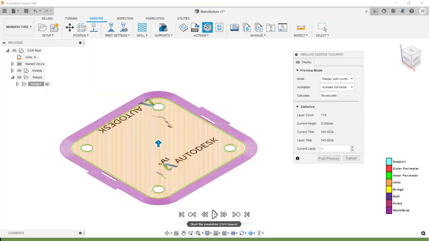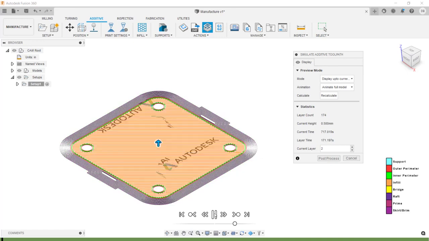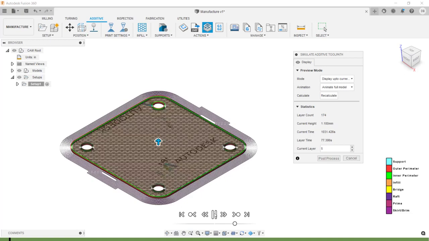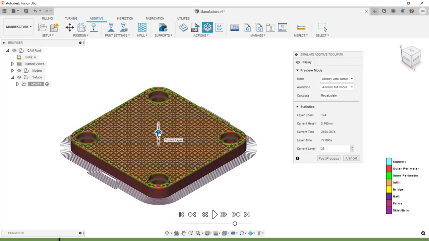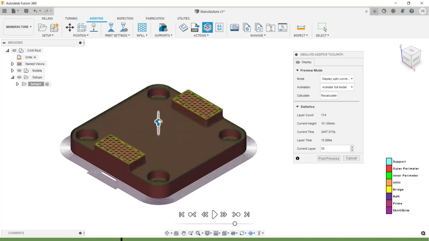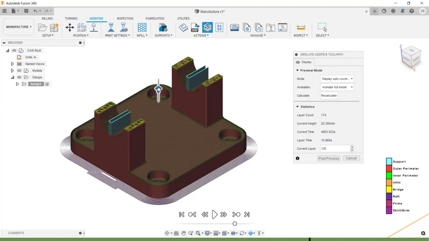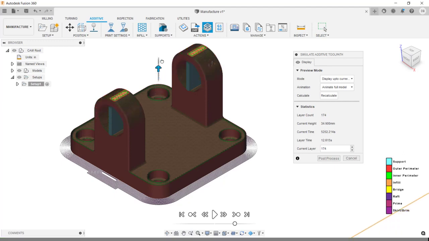Next, I'll start the simulation. To speed the simulation, you can also click and drag on the arrow and pull it up. Here, you can see the infills. As I pull this higher, you can see that these cyan areas, those are going to be my supports. When you're done with the simulation, click Cancel.